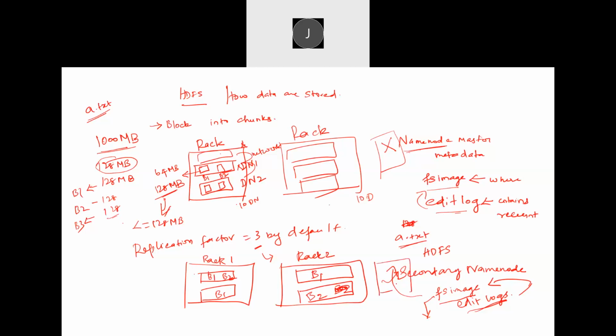You can have multiple racks. You can also distribute between three racks, say block 2 here. So if one rack goes down, or one data node goes down, you can take the data from the other node. HDFS will look for the data from the other node and use that data for processing. Okay, this is how the replication happens.